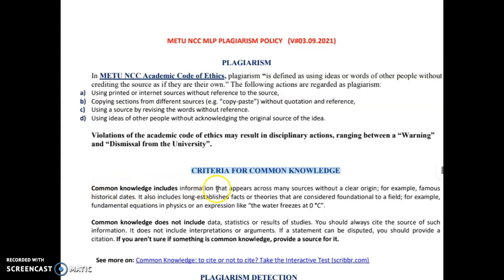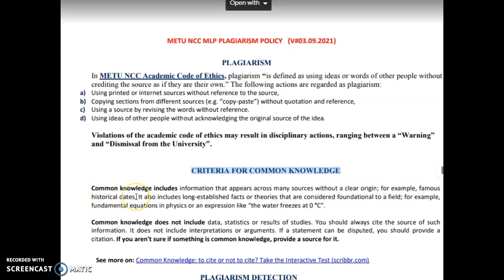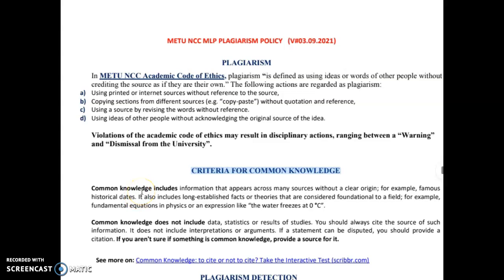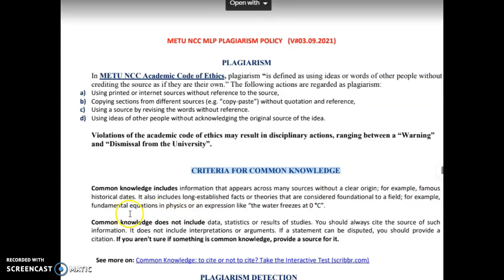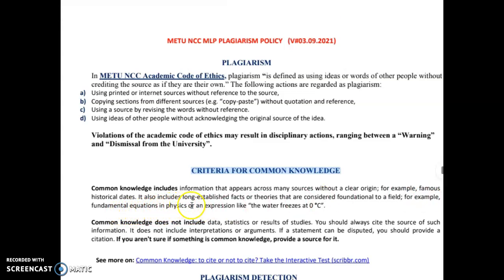Common knowledge includes information that appears across many sources without a clear origin. For example, famous historical dates. So Istanbul was conquered in 1453. You don't have to cite this information. It also includes long established facts or theories that are considered foundational to a field. For example, fundamental equations in physics, or an expression like the water freezes at 0 degrees Celsius. So you don't have to cite this information because it's common.